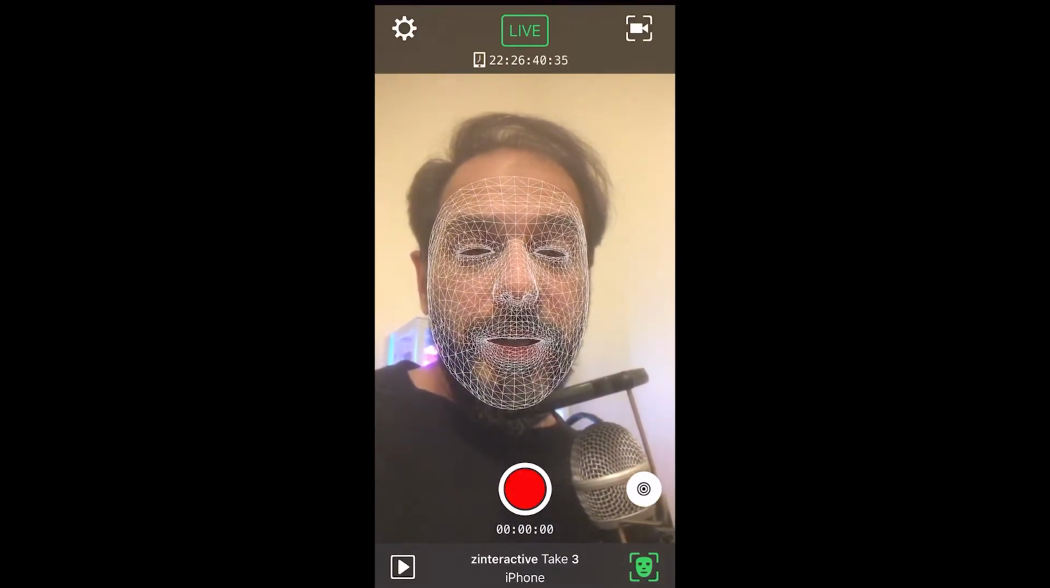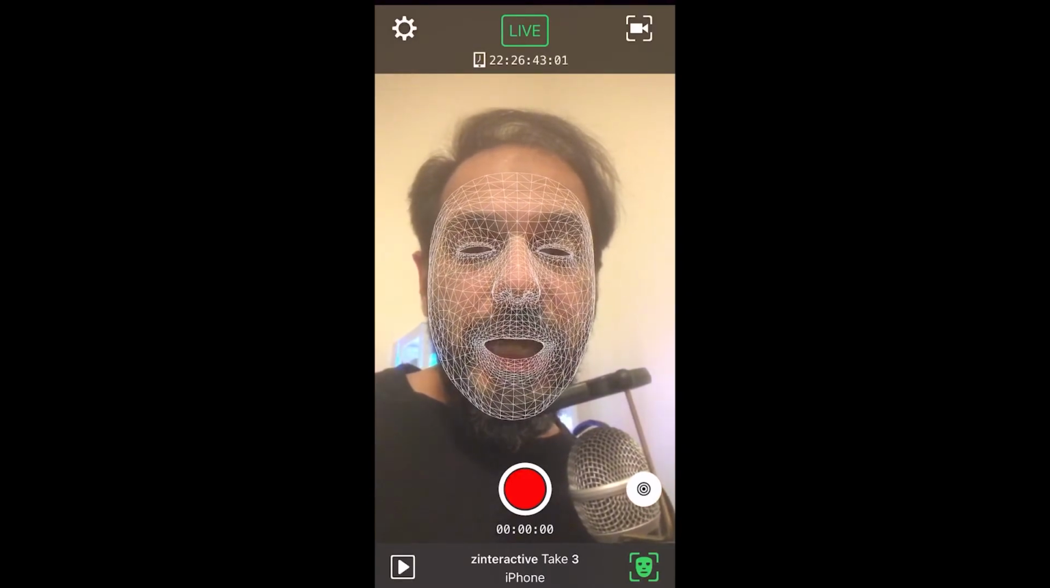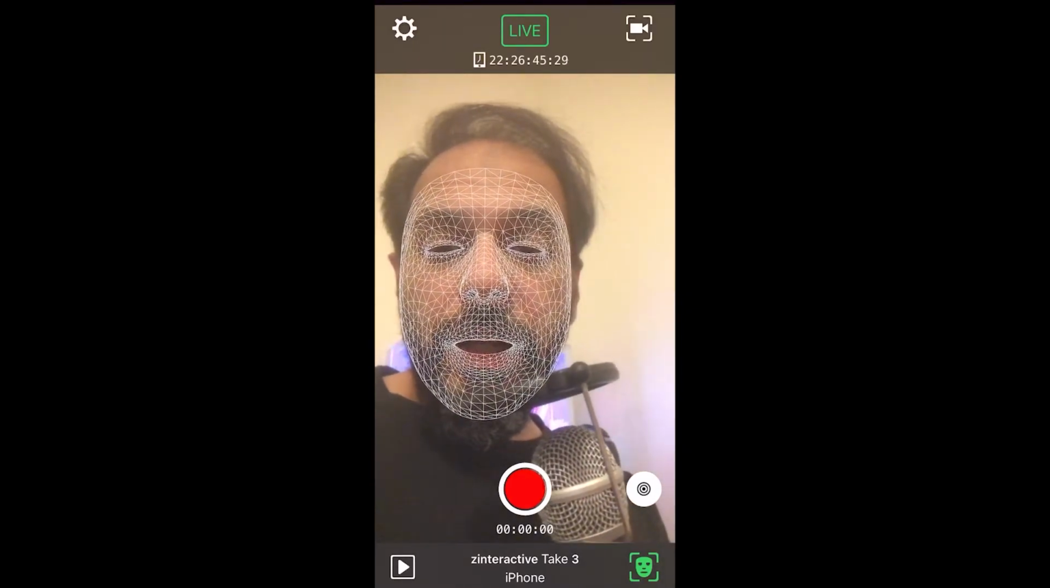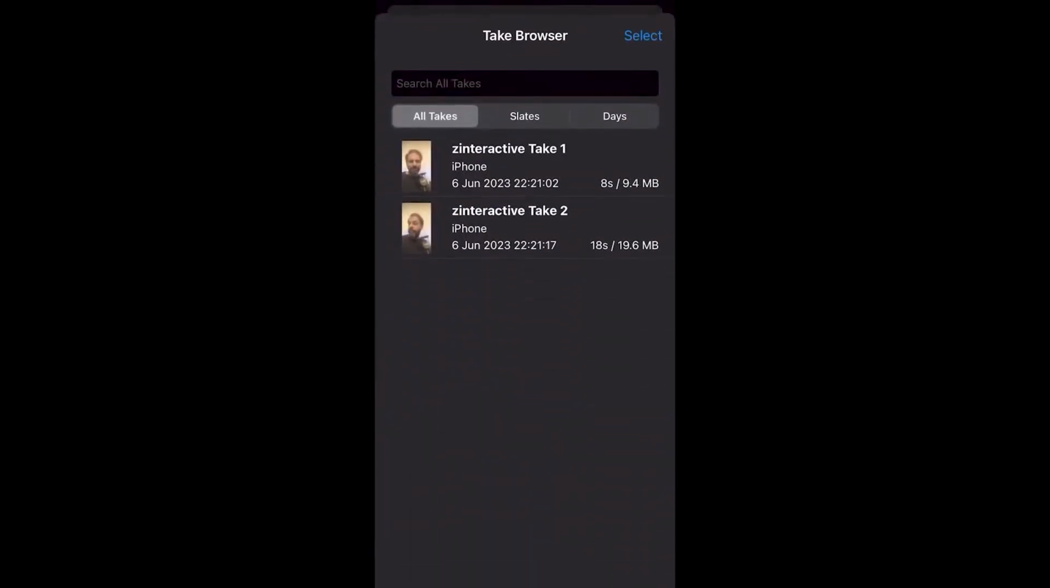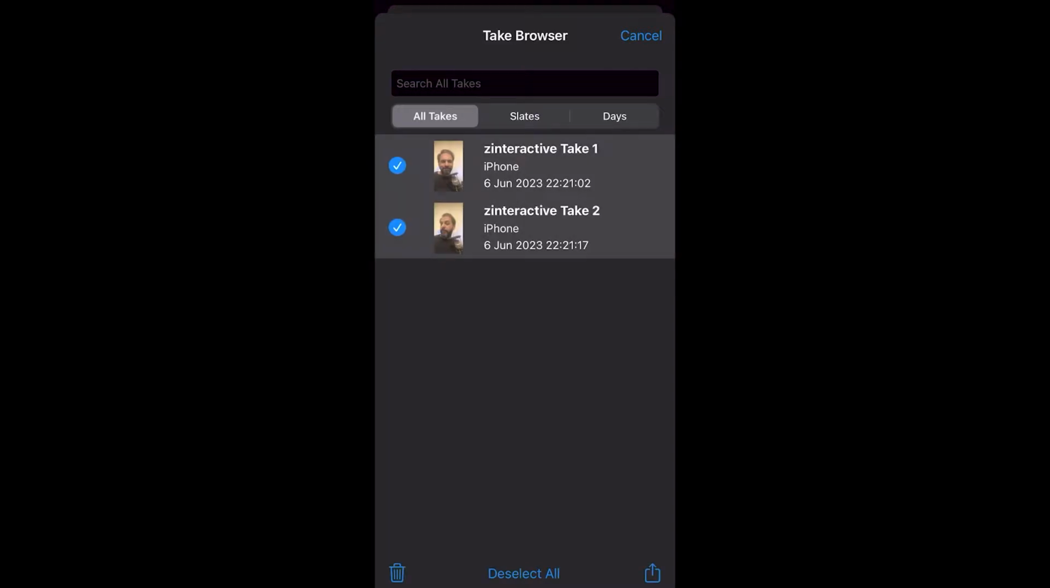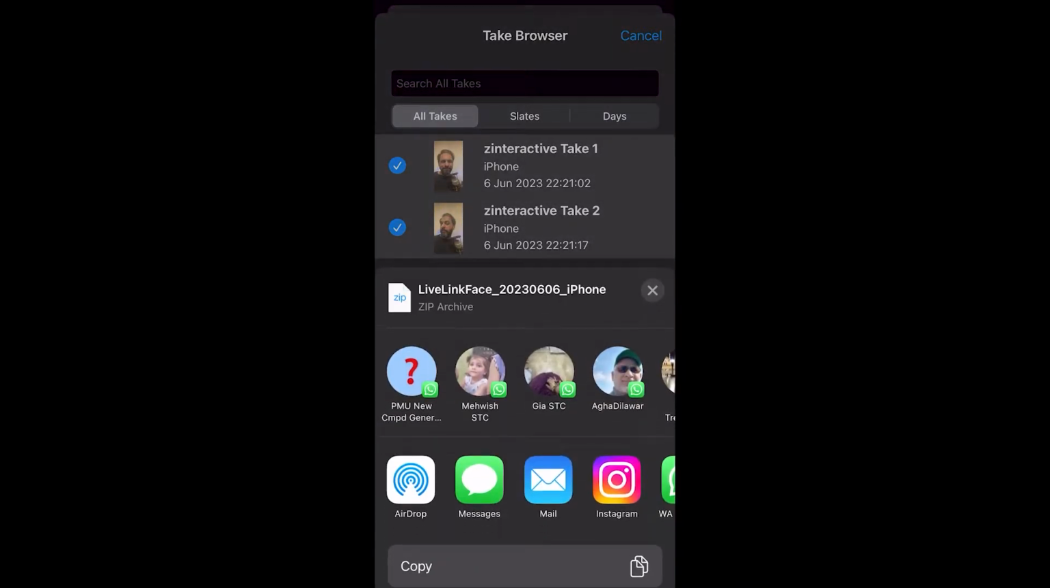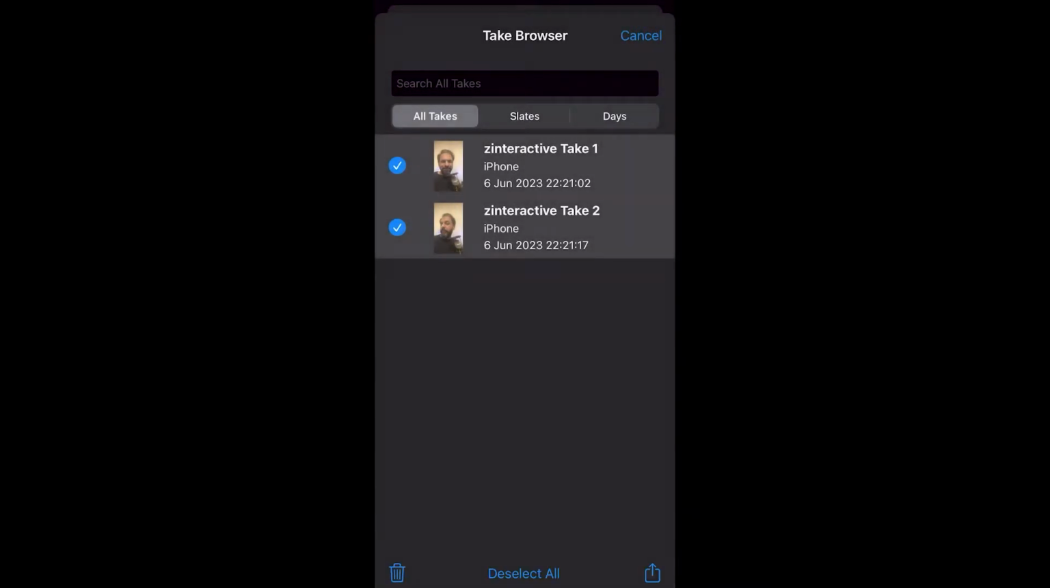Once you record this, it will go directly inside your memory, and here is your memory. You can select these, and it's totally up to you how you want to share it. You can just press the share button and choose where you want to share this. I can AirDrop it, or email it to myself, or WhatsApp myself. So let's transfer this to the computer right now. You can choose any method you want to transfer.